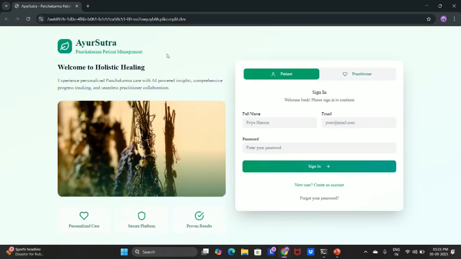We are excited to show you Ayursutra, which is a Panchakarma patient management and therapy scheduling system. Meet Priya. Like many of us, she often relies on English medicines, which are allopathy, quick fixes for every headache, fever, or stress. But over time, she noticed that these medicines only treated the symptoms, not the root cause.